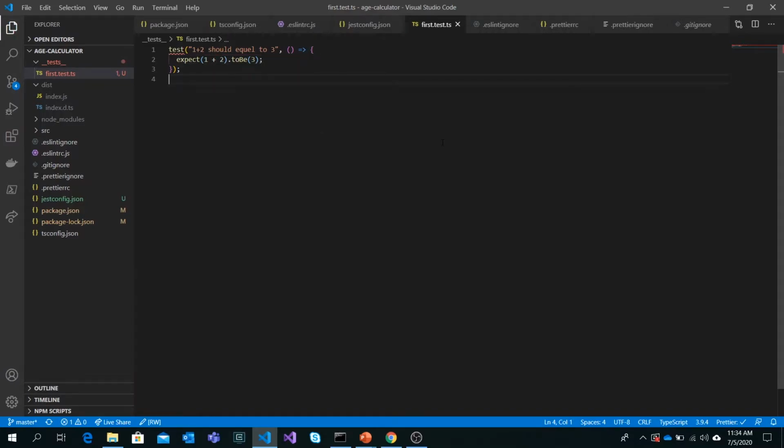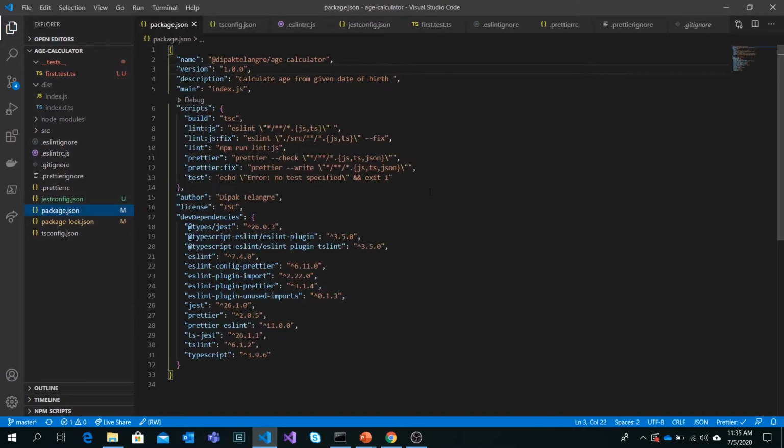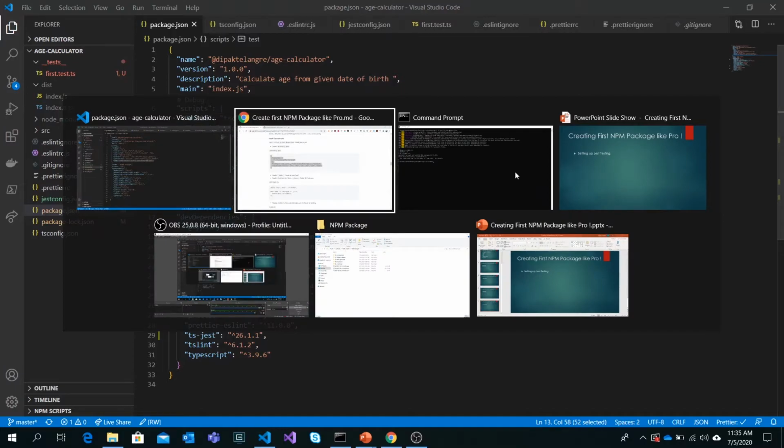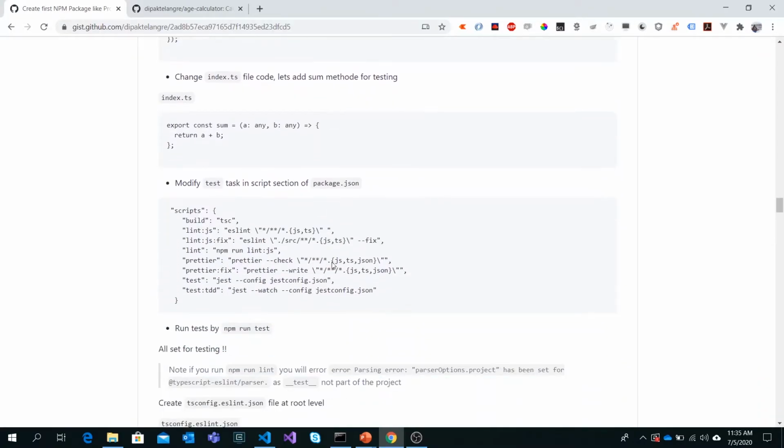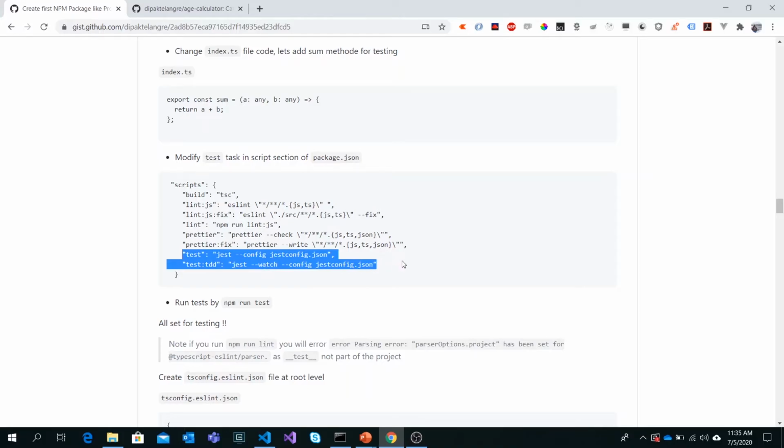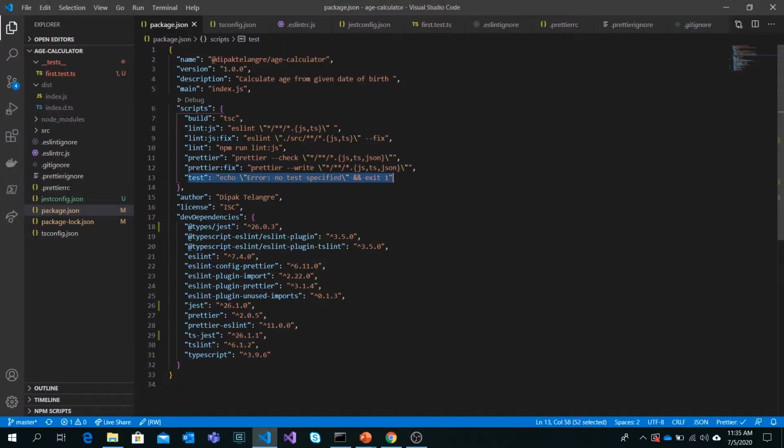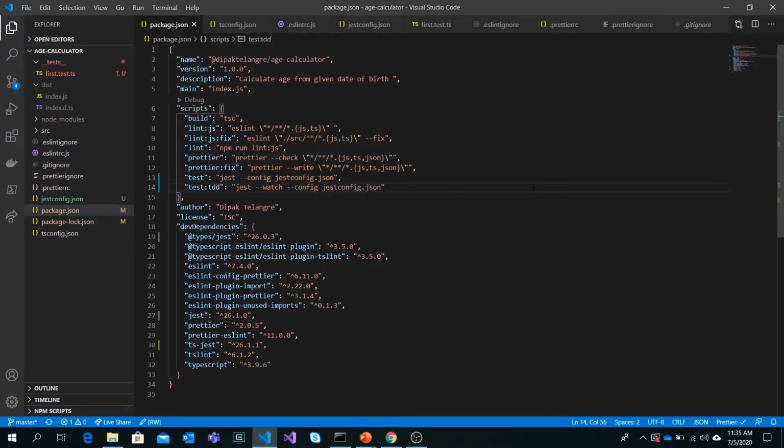Before I start testing this test case in my project, I would like to set up the script task for it. So let's open the package.json file and set up the test script task. We already have some test script written there by default when you create the package.json file. Instead of writing it down, I will just copy it from the reference code and replace it with that. So we are almost ready with configuring Jest.